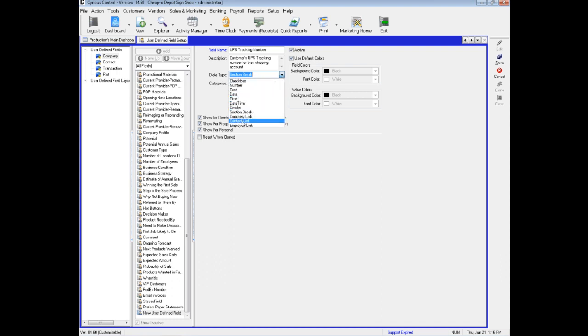And then lastly, there is a company link, a contact link, and an employee link. And all these do is, employee link lets me pick as the UDF option any of the existing employees in the system. A contact link lets me pick any of the existing contacts within the system, and then a company link lets me pick any of the existing companies within the system.